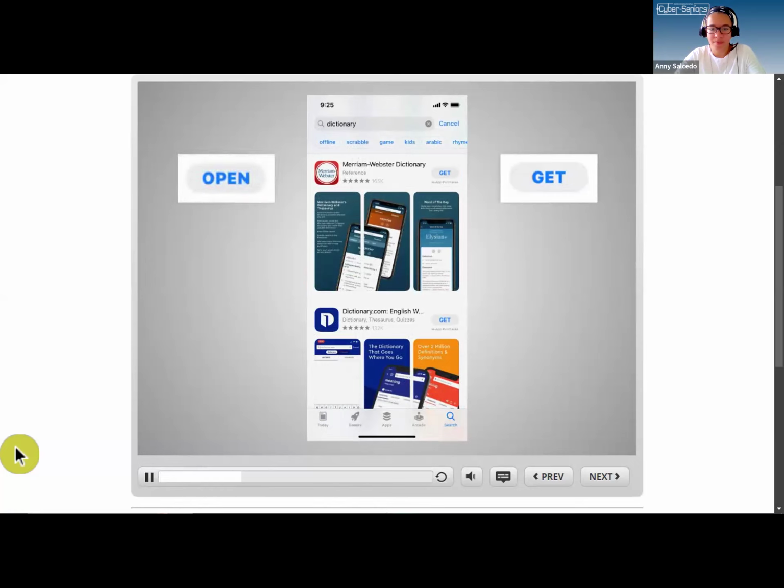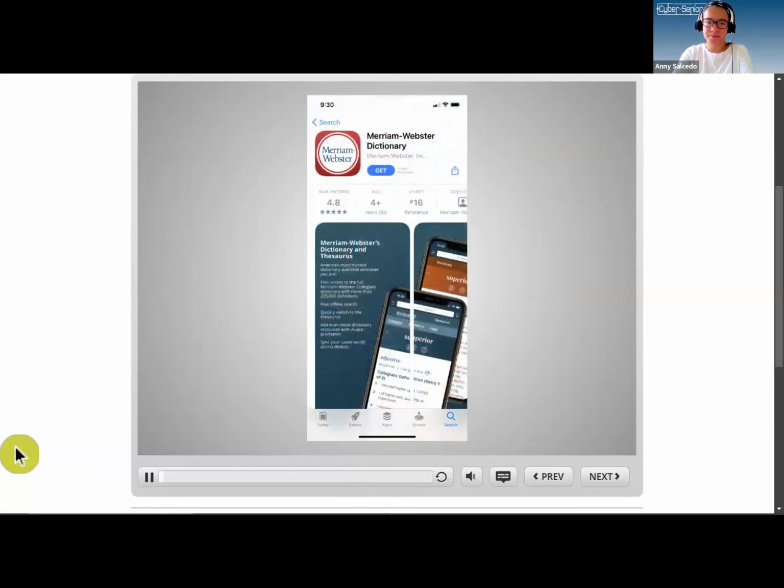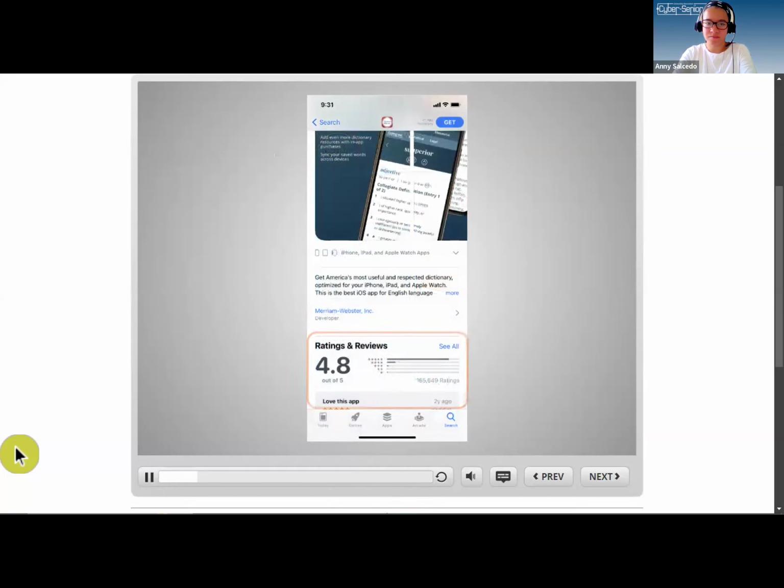If Ria sees the Open button, the app is already installed on her device. If she sees a cloud icon, that means she previously purchased the app, but it has been removed from her device. She can download it again for free by tapping on the cloud icon. Ria taps the app, which in today's example is the Merriam-Webster Dictionary. This will show details about the app, preview pictures, and customer reviews.